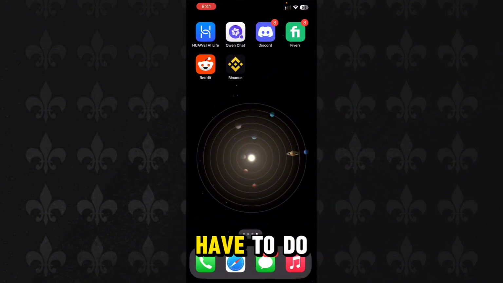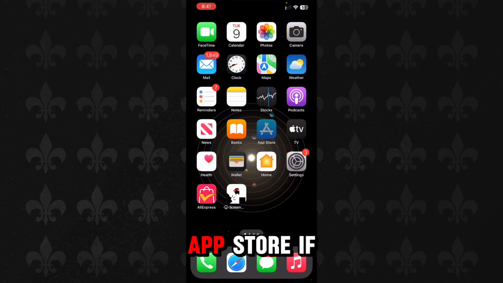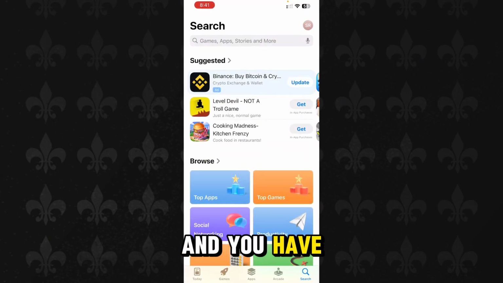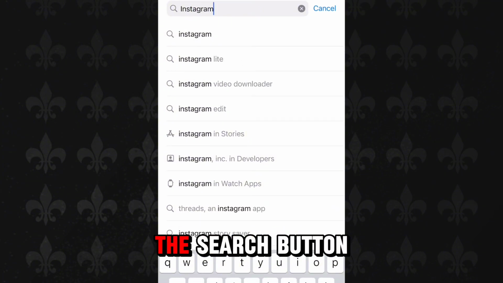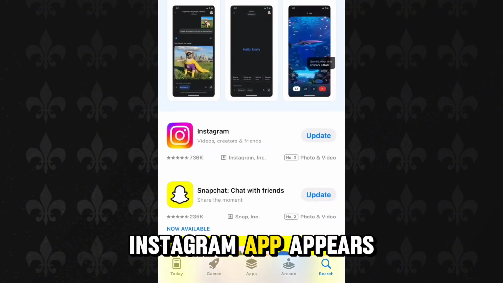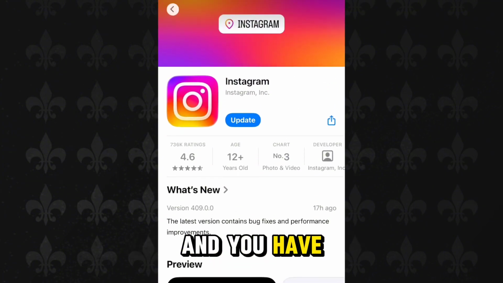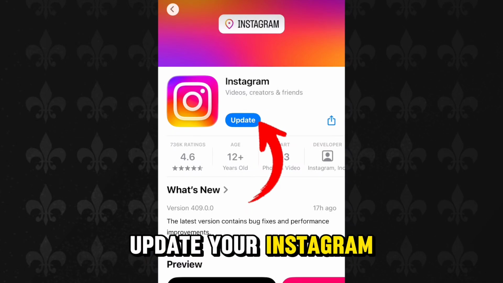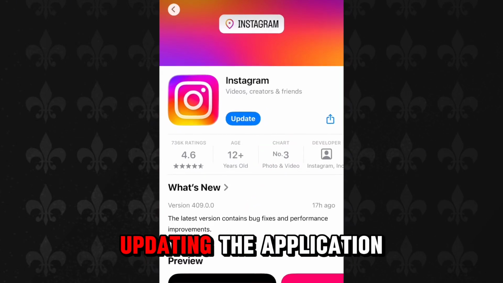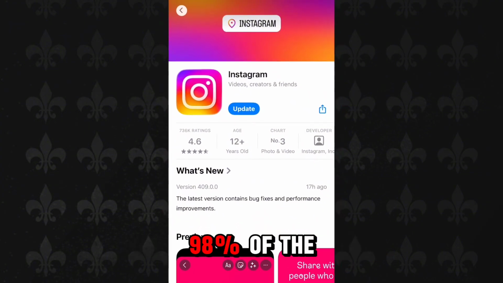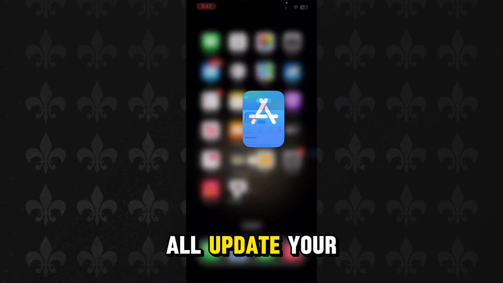The very first thing you have to do is open up your App Store if you are on iPhone, or your Play Store if you are on Android, and search here Instagram and hit the search button. When this Instagram app appears, tap on it and first of all update your Instagram application by tapping on this little update button available right here. Updating the application solves more than 98% of the issues. So first of all, update your application.